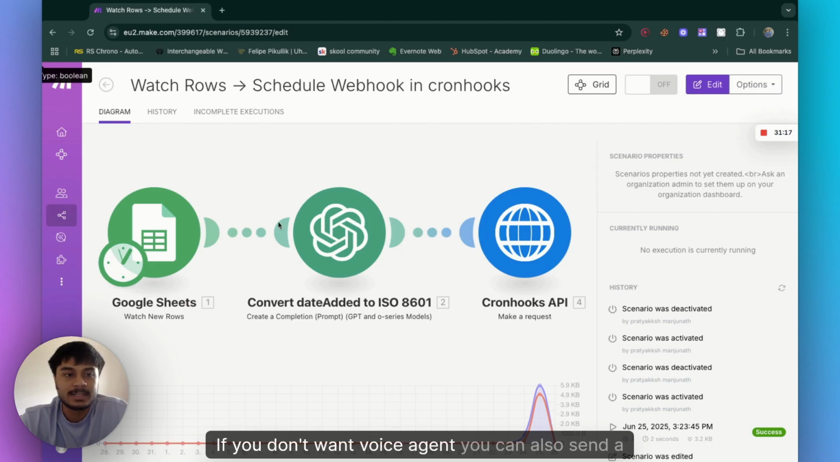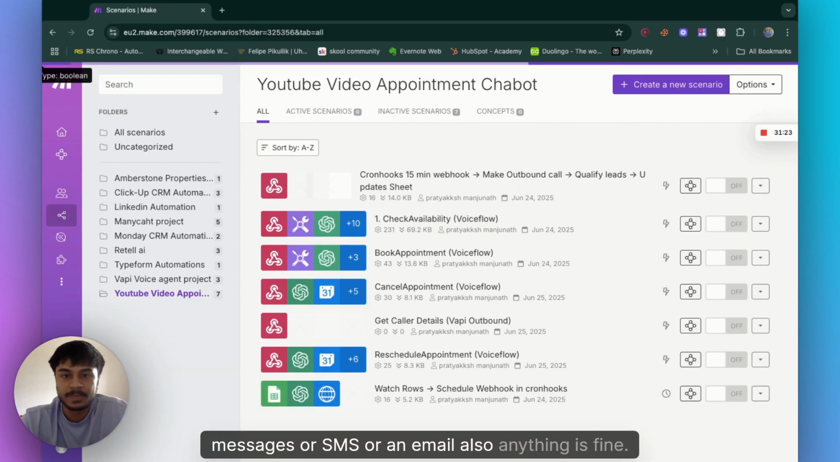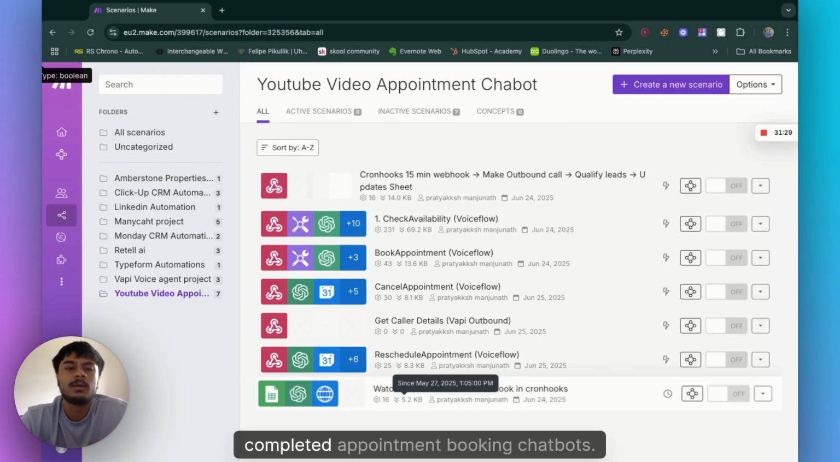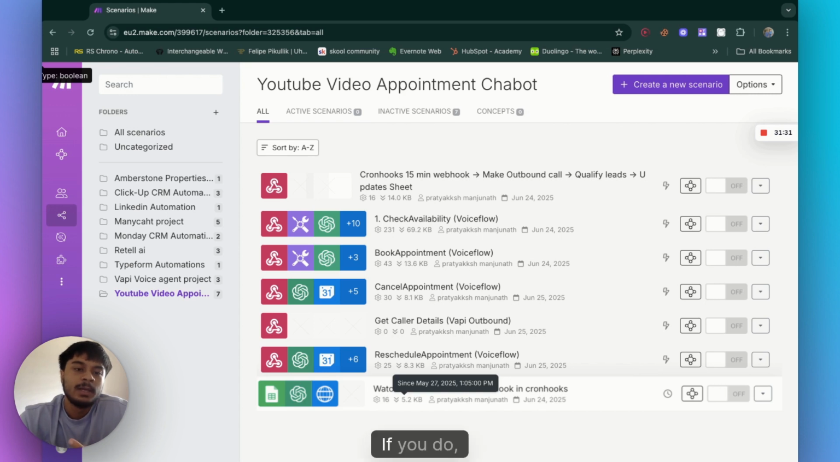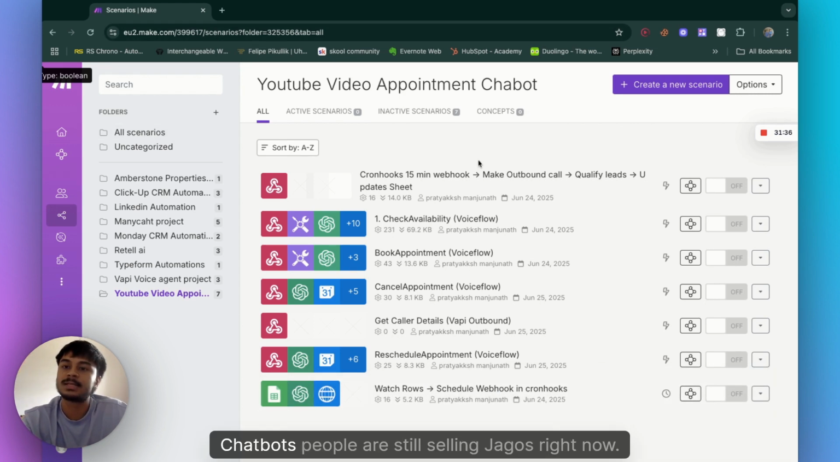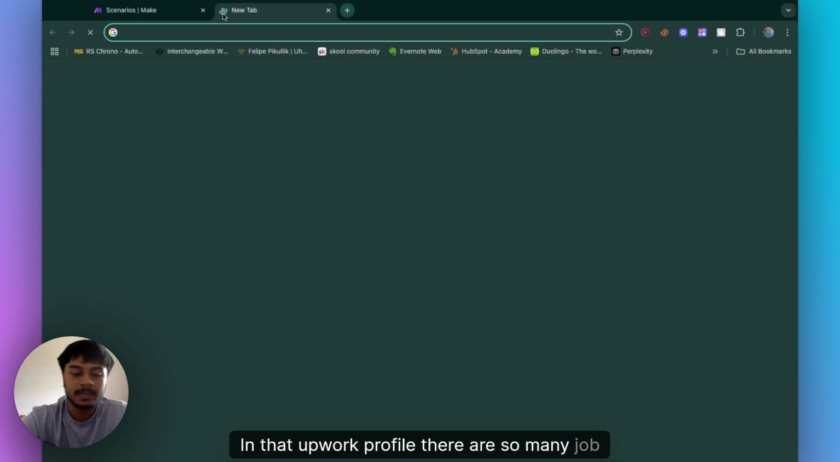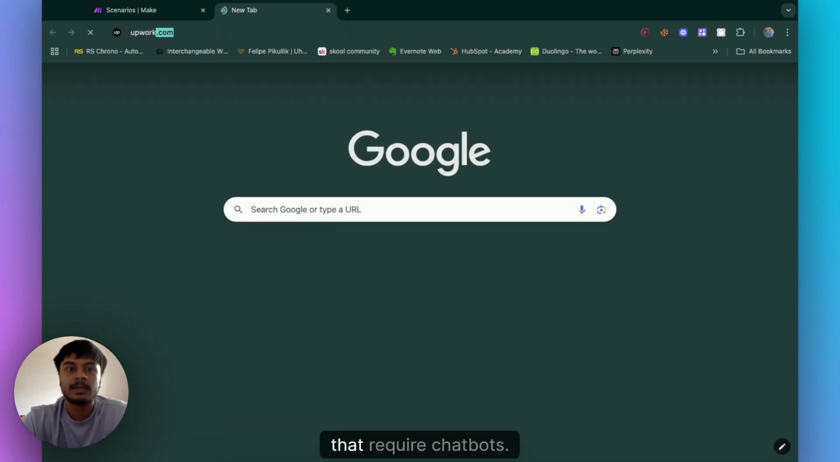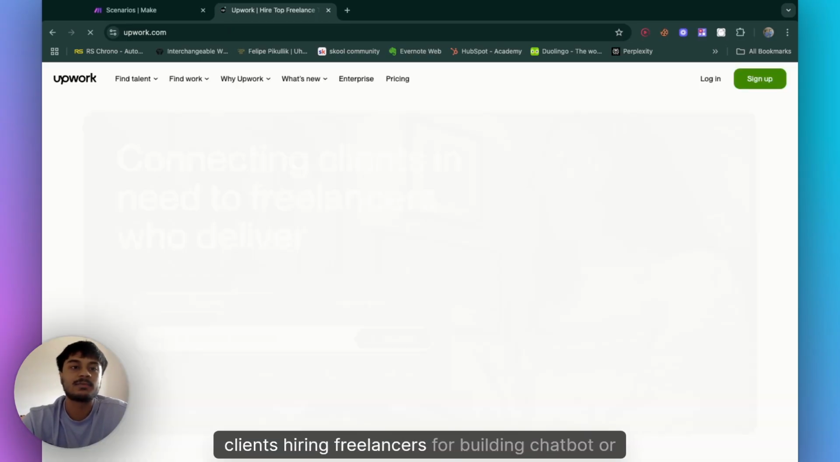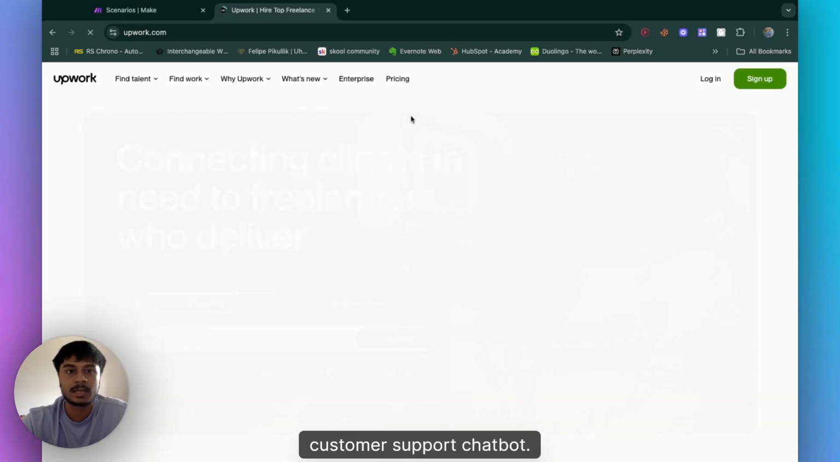If you don't want a voice agent, you can also send normal messages or SMS or an email also. Anything is fine. So that's the entire completed appointment booking chatbot. People are still surprised by chatbots. People are still selling chatbots right now. I have an Upwork profile, and in that Upwork profile, there are so many job postings that require chatbots. There are still clients hiring freelancers for building chatbots or customer support chatbots.